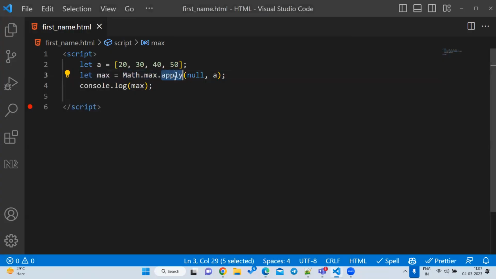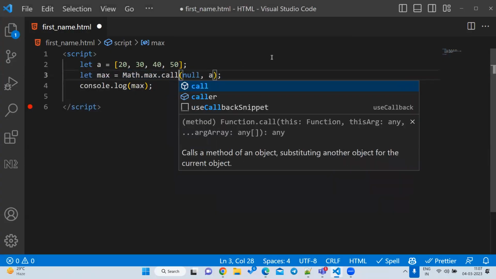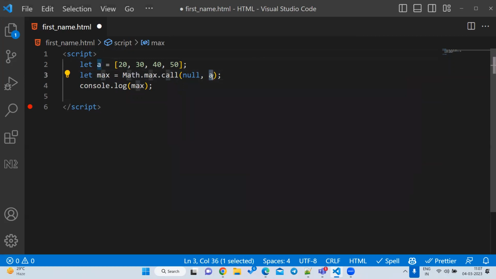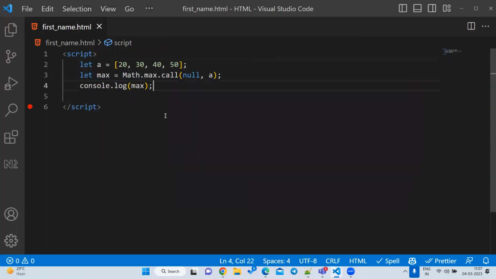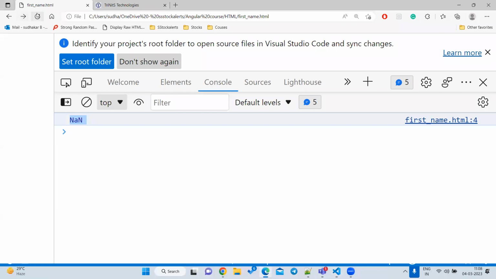Suppose you want to use the call function, then how are we going to do it here? You cannot pass it like this. If you pass an array, call will not work out. Call always takes separate arguments. Then you have to write like a spread dot. What it will do? It will separate each element from the array and pass it. Okay, let's save it and reload the page. See, 50. Something like this.